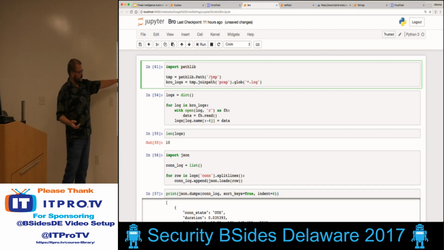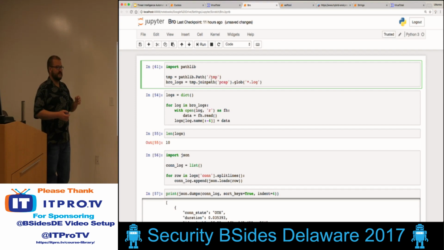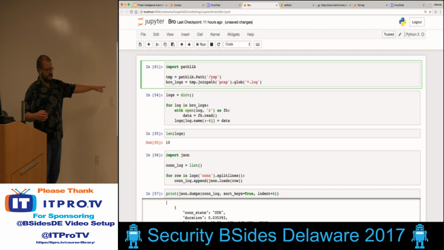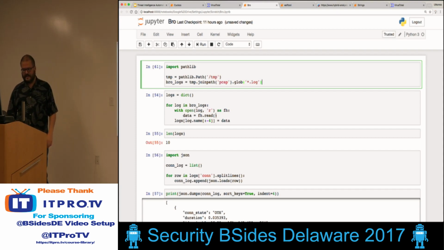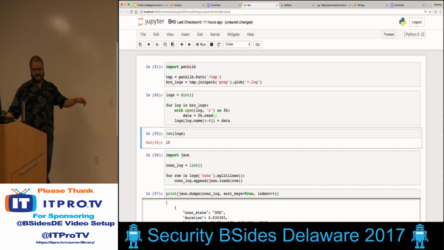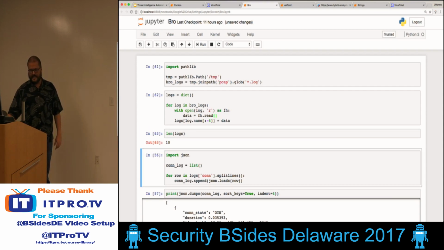But I'm just looking at the ones that are included out of the box with Bro, so things like HTTP, DNS, connections, and different protocols, mail protocol, and stuff like that. So what you see here, I'm basically just loading each one of the files into a data dictionary. So we've got 10 log files.